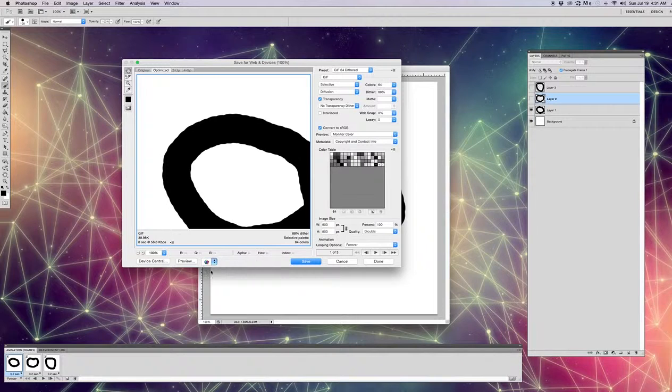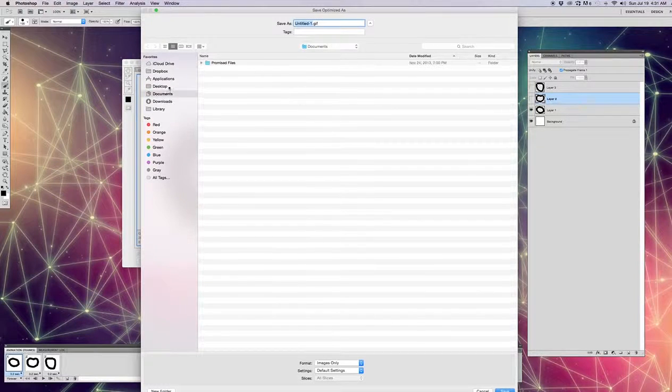If you want to see what that looks like, you can hit preview and it will take you into a web browser and show you what it'll look like, but I'm just going to say save. Save it to my desktop as, let's see, animation. That works. Click save.